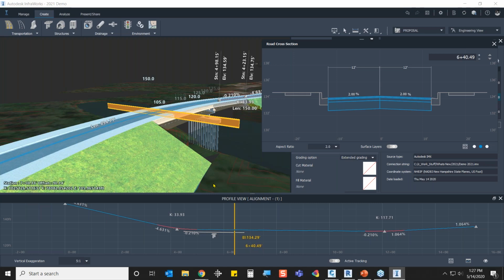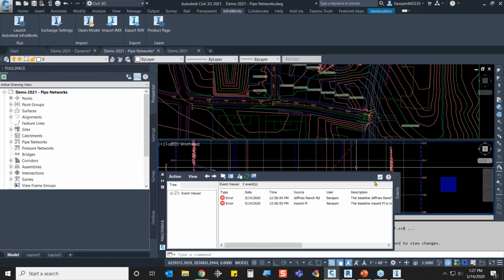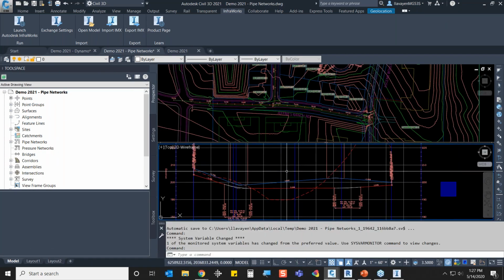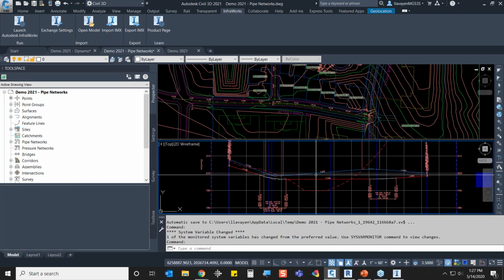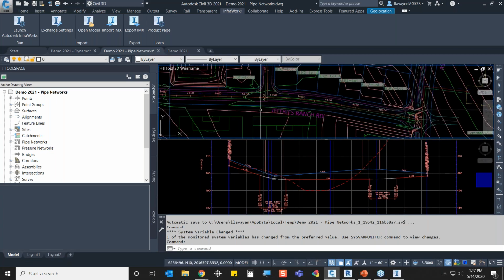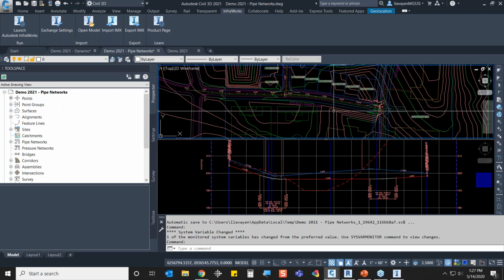The second part is piping. Let's take a look at that inside of Civil 3D. Come on over here and we're going to start talking about pressure networks. And pressure networks have been part of the software for quite a while now. And what I have here is a simple Jeffries Ranch Road, just a linear tangent over here that I'm going to be looking at designing on.